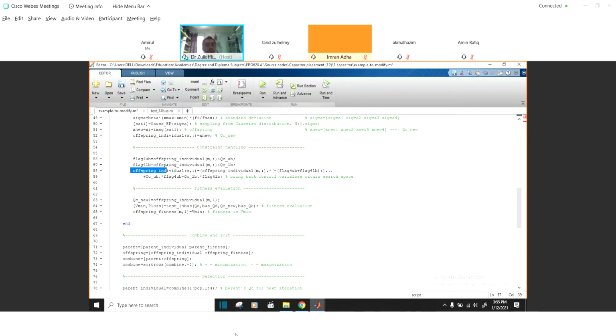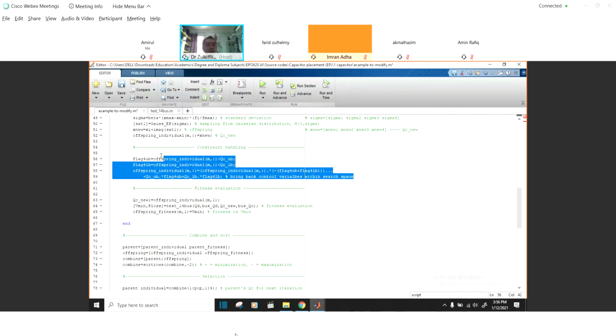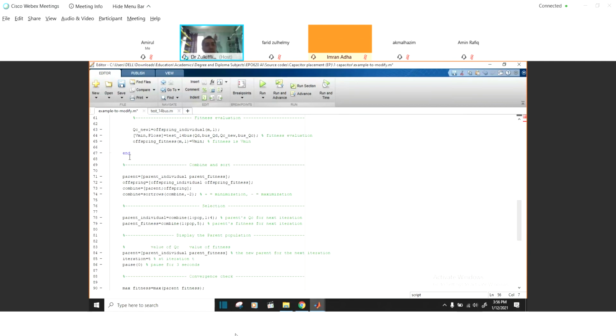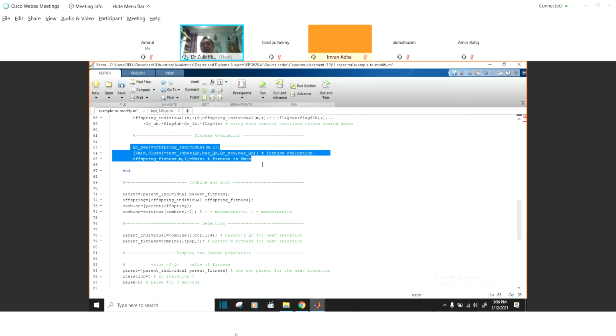Okay, next offspring individual pun sama juga, tambah all columns. Okay, comma column. Ini pun sama, comma column. QC UB, flag UB, QC LB, flag LB. Okay, that's it. So untuk offspring individual, you just add comma and then colon, sebab sekarang you ada 4 capacitor. Okay, that's all for constraint handling. Alright, next we go to fitness evaluation of offspring. Sekarang ni kita nak evaluate the fitness of offspring.